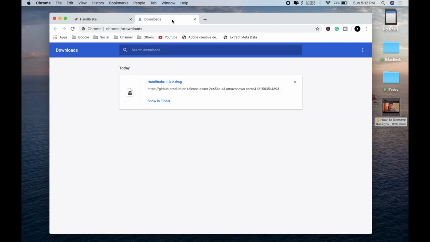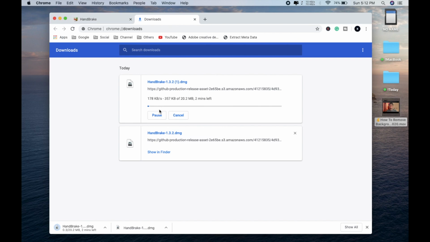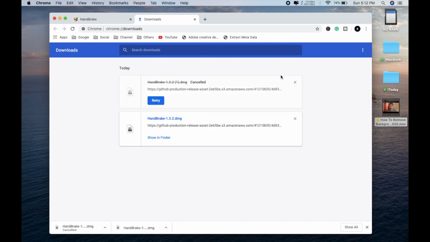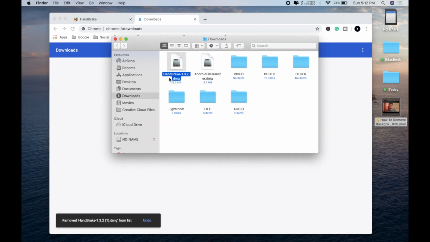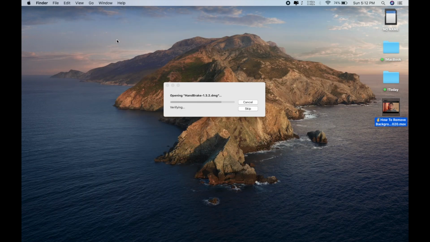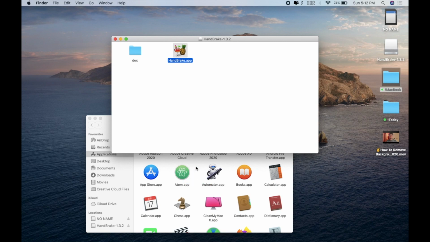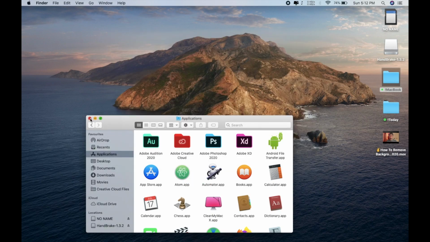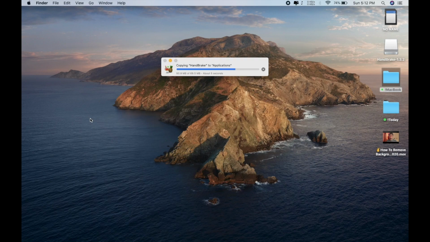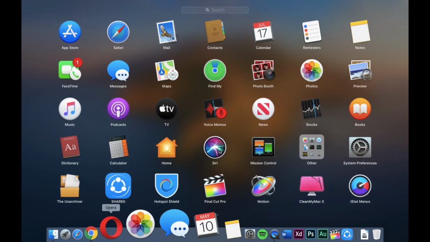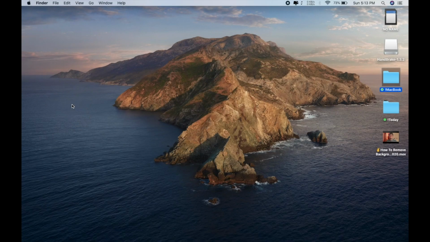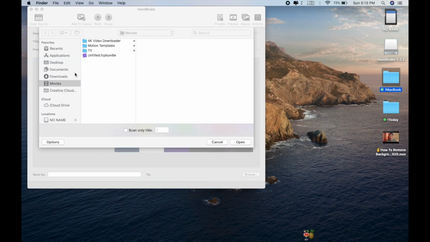But the thing is, I have already downloaded it and as you can see, it's downloading again, so I'm just going to cancel it. So let's open it, go to the Finder, open the Handbrake installer as we usually do on our Mac. Now let's drop it into our application folder. As you can see, it's copying. 5 seconds left. Done. Let's go to the launchpad and open Handbrake. Okay, now we are ready to go.